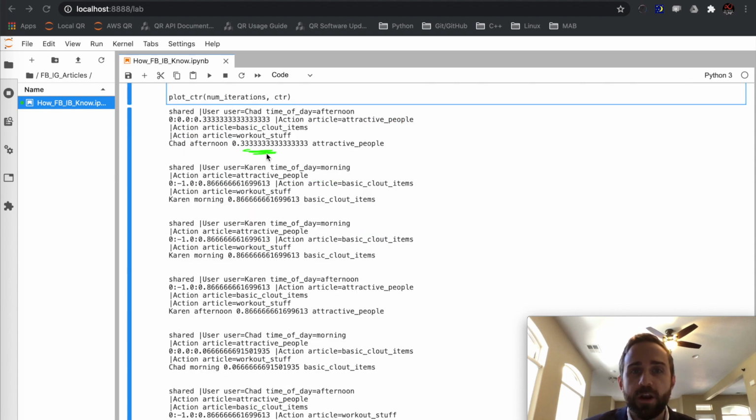I printed the very beginning reward, and I had this print the 1,000th reward, and you can see by the 1,000th reward, if the user is Karen and the time of day is morning, it is 86 and some change % confident that if we show basic clout items to Karen in the morning, we're going to get a reward. She's going to click on it. She's going to stay on Instagram, right? She's going to feed the monster.